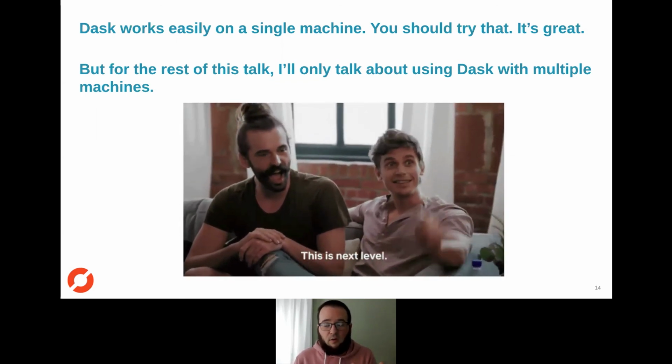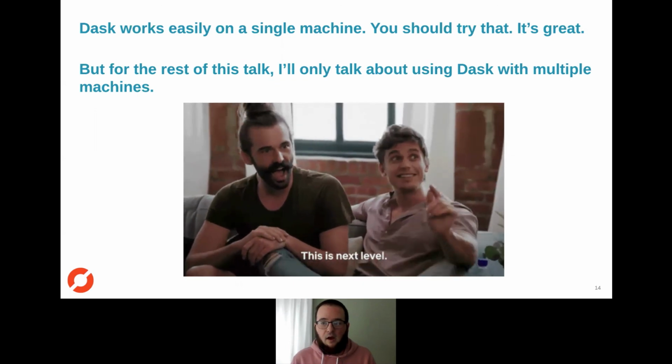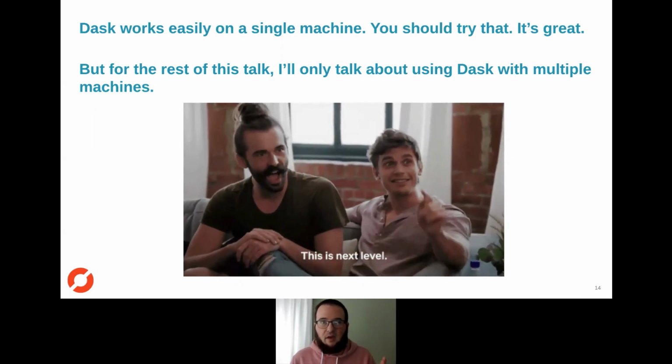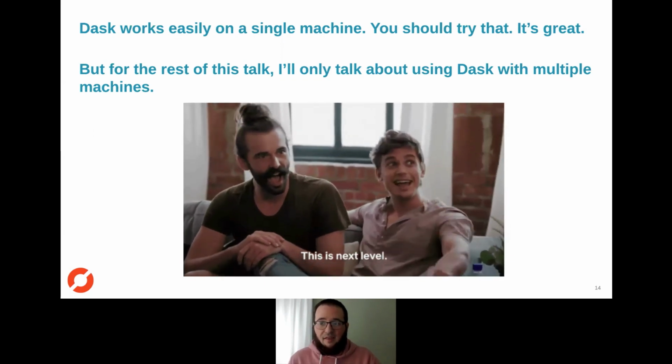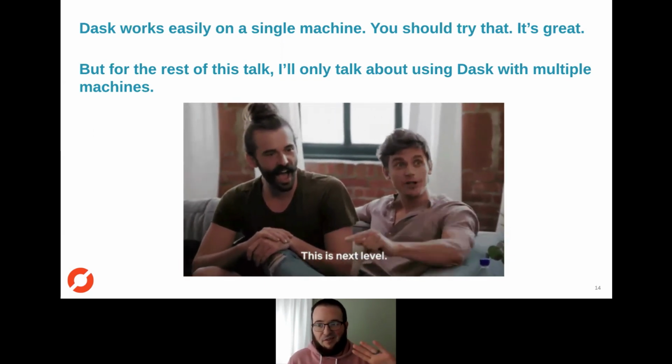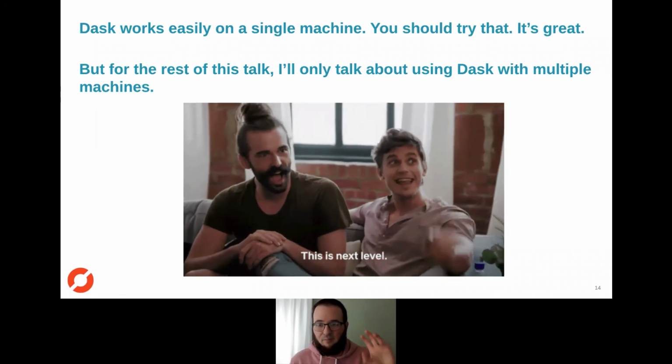So I don't want you to walk away from this talk thinking, okay, I don't need to use Dask because I don't have multi-machine problems. Dask is great on a single machine. This talk is not about that though. So everything from this point forward will be about distributed problems.